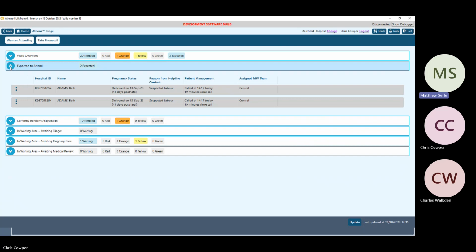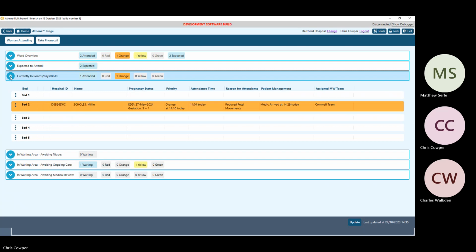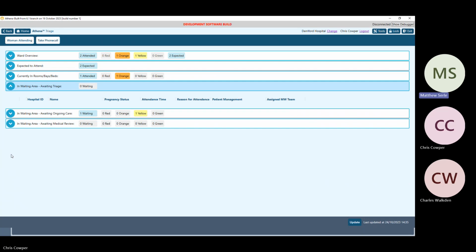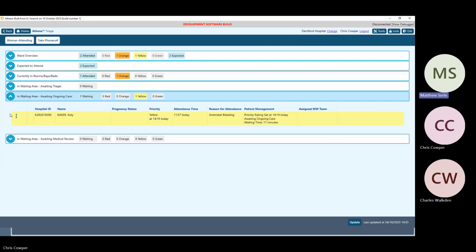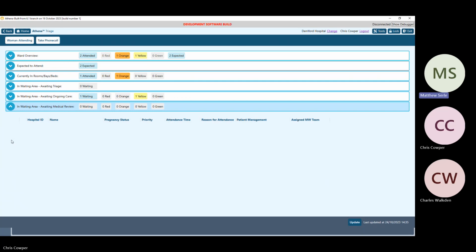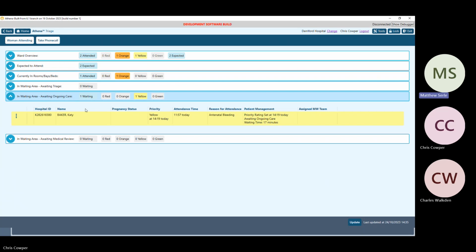That shows all the women that are going to come in. Then the next one is those currently in beds. And then we have the three waiting stages where they're waiting for triage, waiting for ongoing care, and awaiting medical review. And each of those lists is summarized by the tags that are in line with the title of those groups, and they will color and show the number of women waiting in those various stages, whether they're green, yellow, orange, or red.